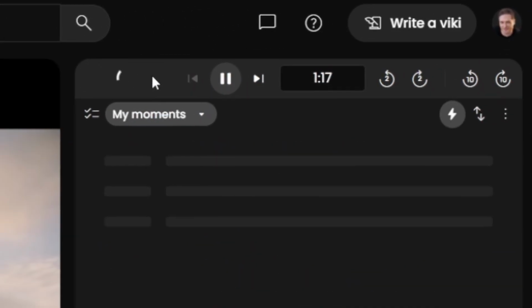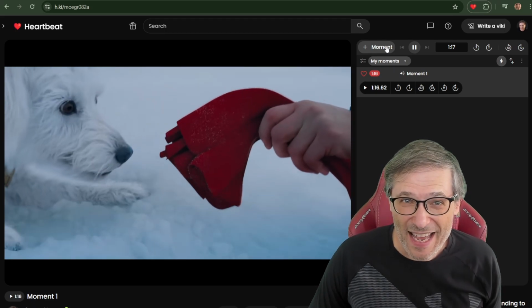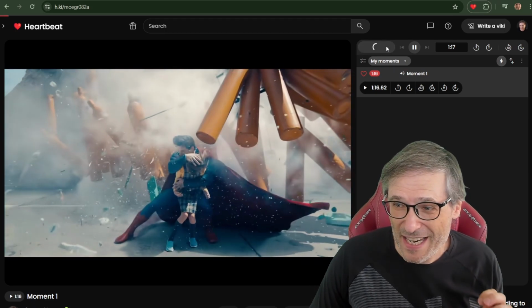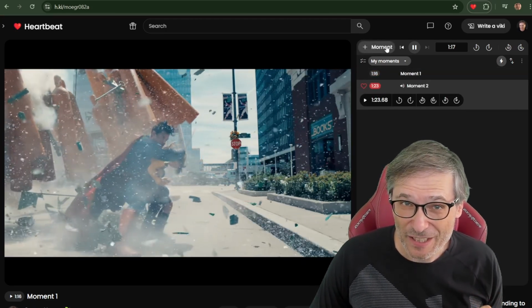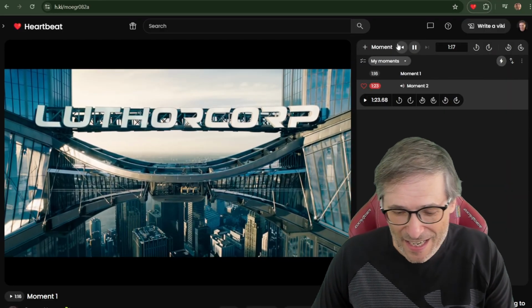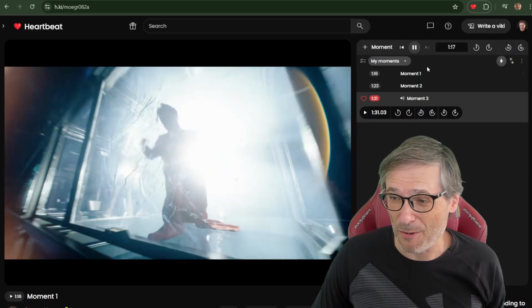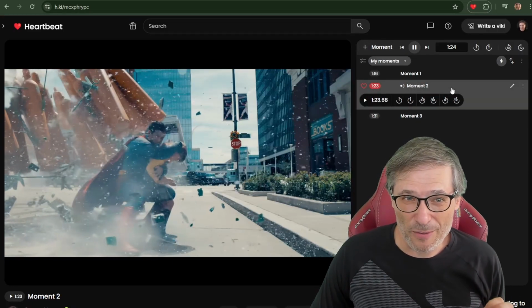I just created one moment where the dog is coming to save Superman. Now, where Superman saves the girl right here is a second moment. I just clicked plus moment, or I can press the H key on my keyboard as a hotkey. Here's another one, Luthor Corp. I just pressed H this time. That created a third moment. So let's go to the moment where he saves the girl.